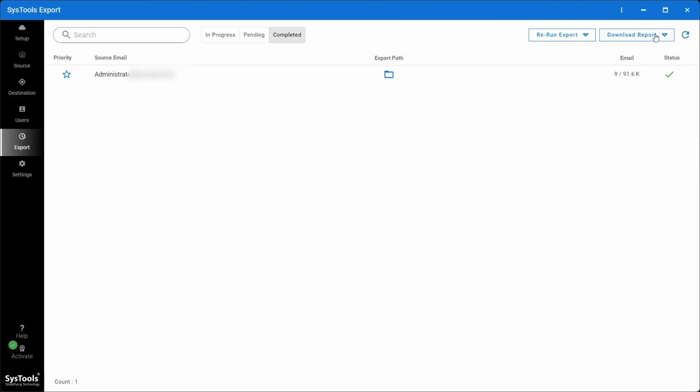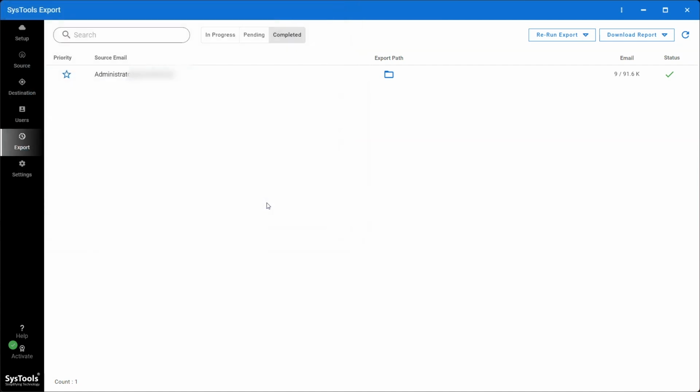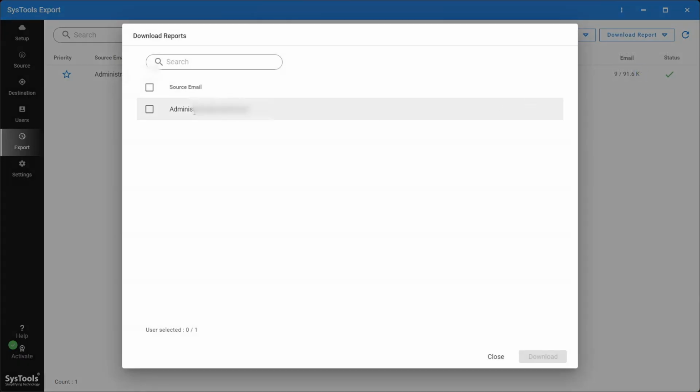After successful export, click on Download Report. The tool provides two options for downloading the reports. The summary report will be a single CSV file containing export reports of all the selected users for export. In the detailed report, you get the option to save the detailed export report of the mailboxes you want to. Select the mailbox and click on the Download button.